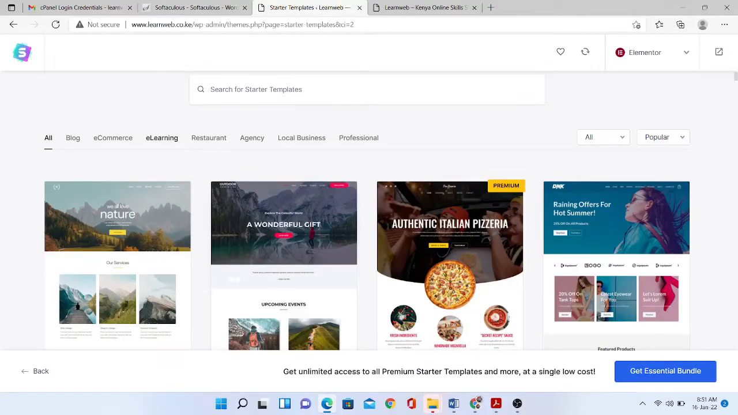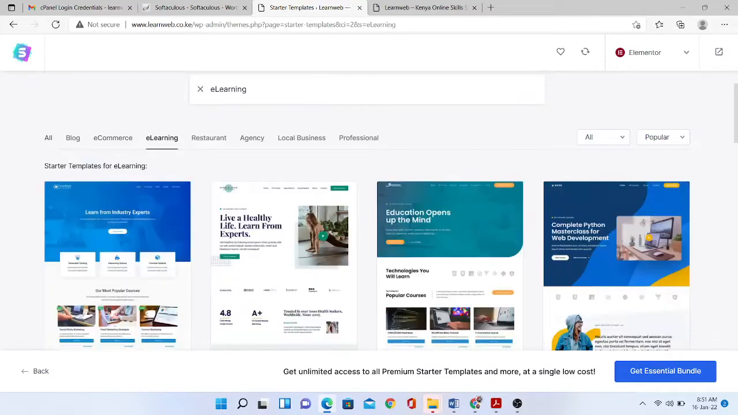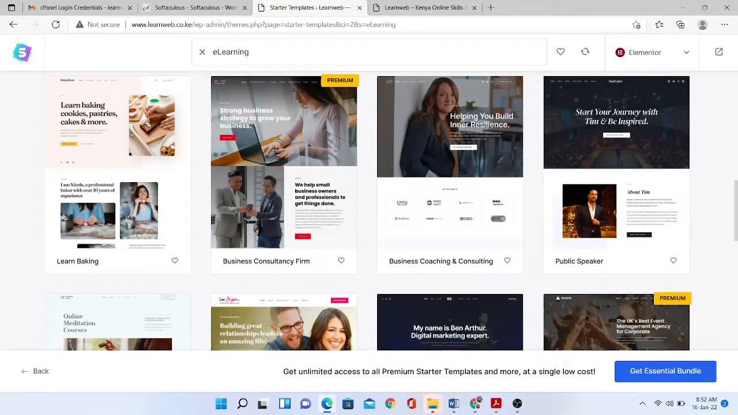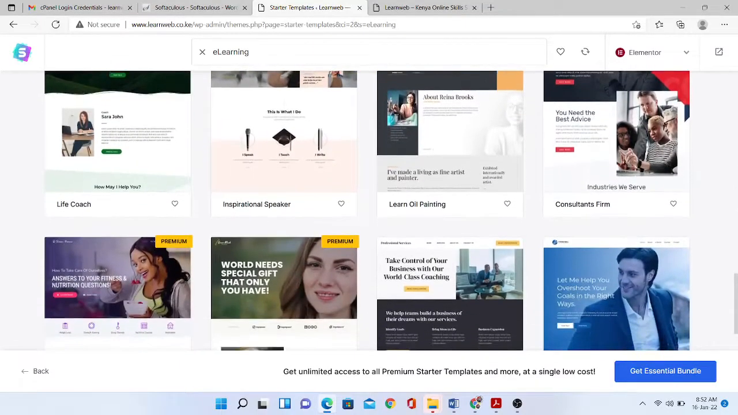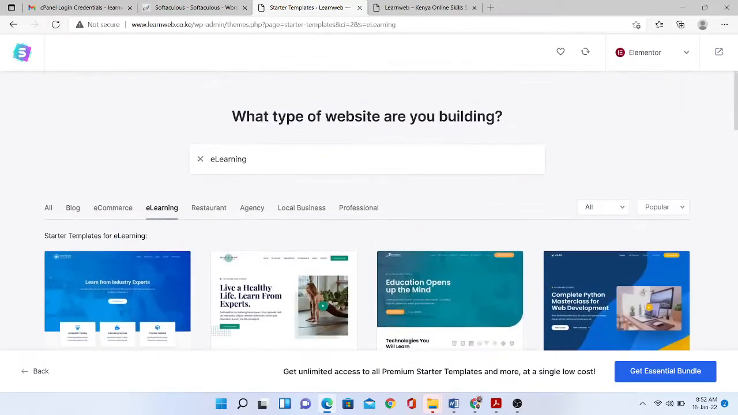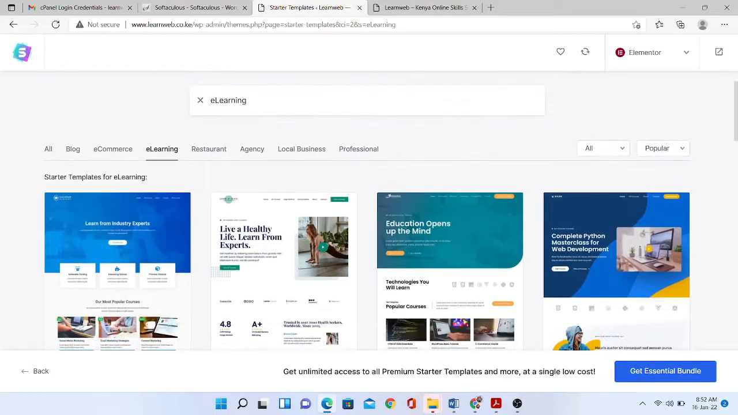Now under here you realize you have a couple of pre-made websites. The ones highlighted premium, you have to pay an additional fee for, but the ones without any tag are free. Here you can see there are a couple of templates already which are ready-made, and I'll look for one relevant to education maybe. That's why I'm searching e-learning, and I can see the first one doesn't really flow with what I'm thinking. I think at the end I'll settle for the third one.